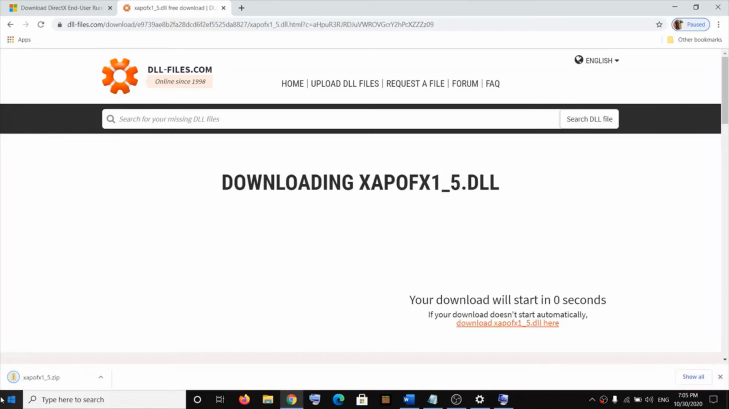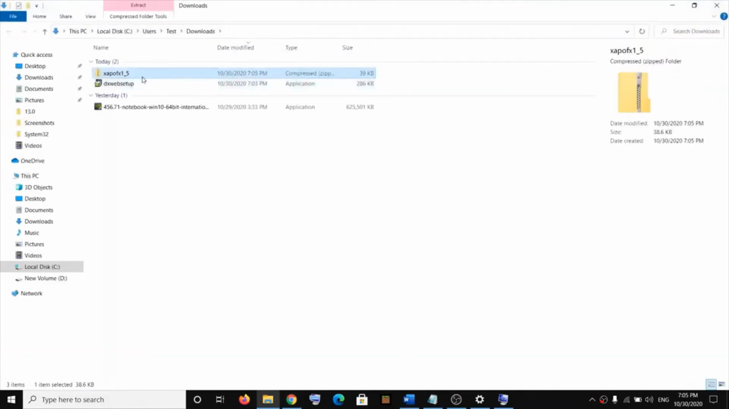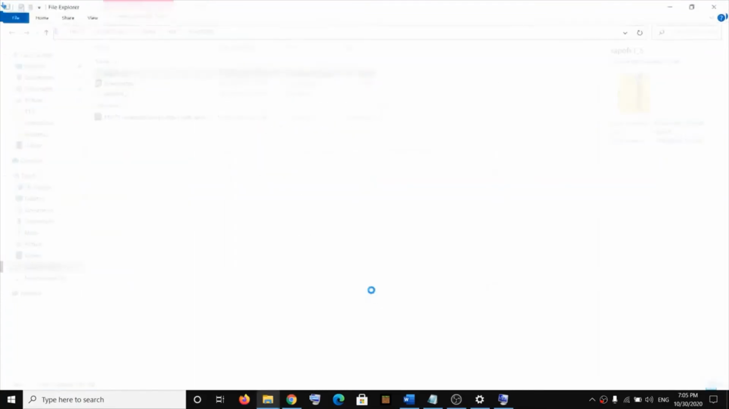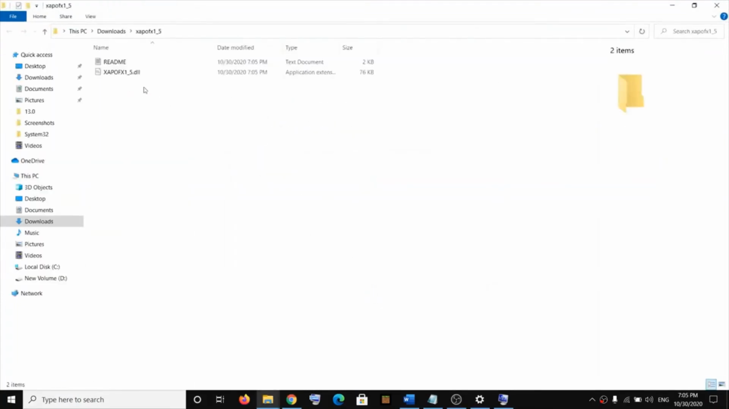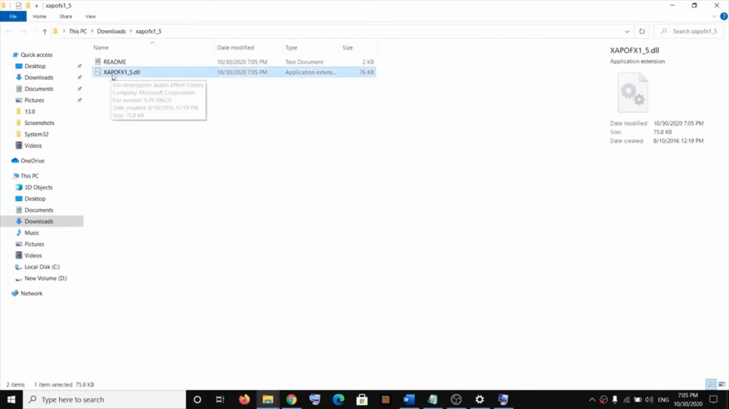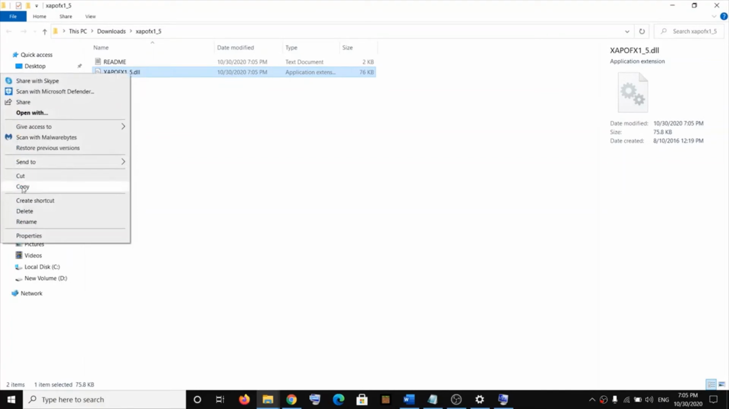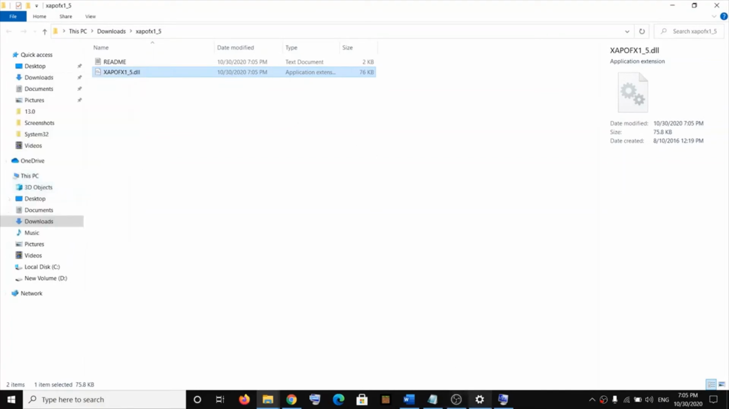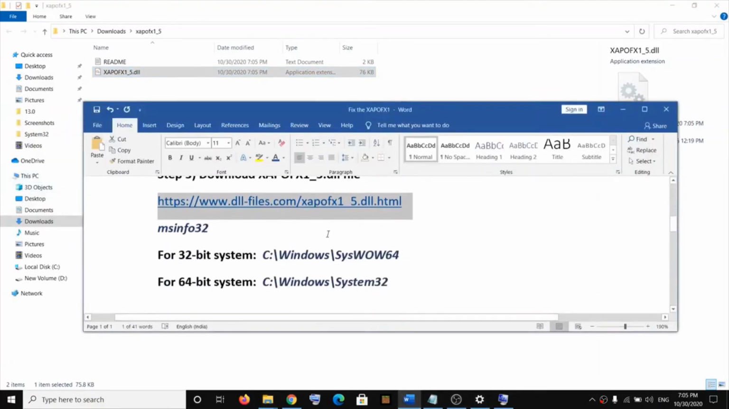Now once the download is complete, you have to go ahead and open this zip file. So click on show in folder, go to the download location, make a right click, then click on extract all. Click on extract, and then copy this DLL file, that is XAPOFX1_5.dll. Make a right click, copy this.